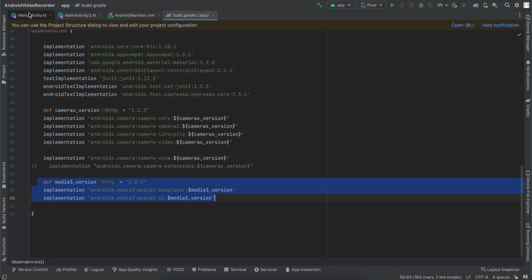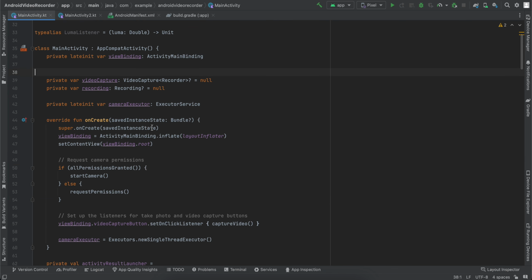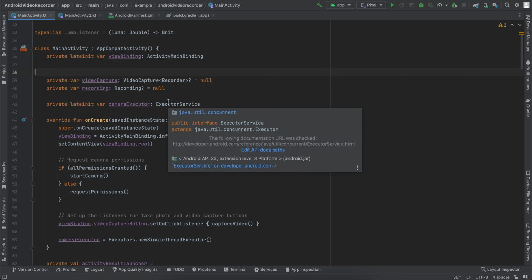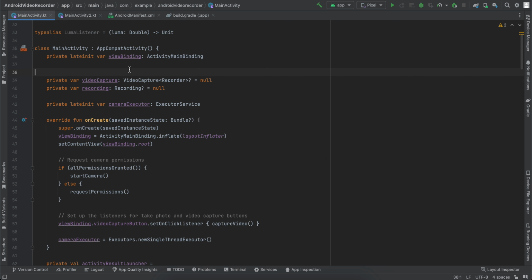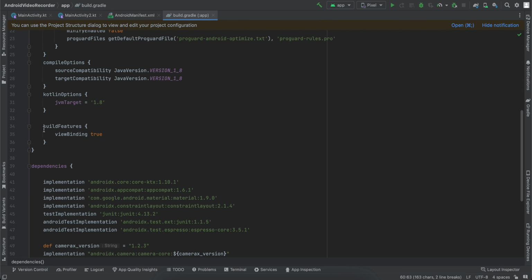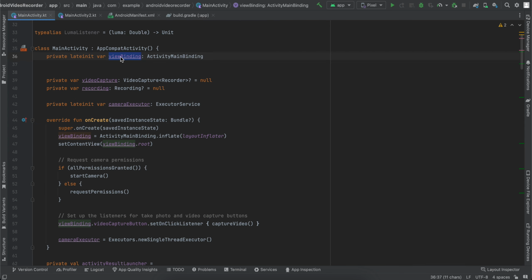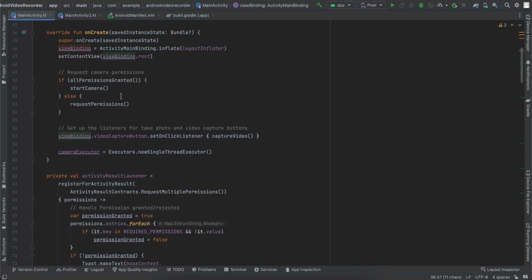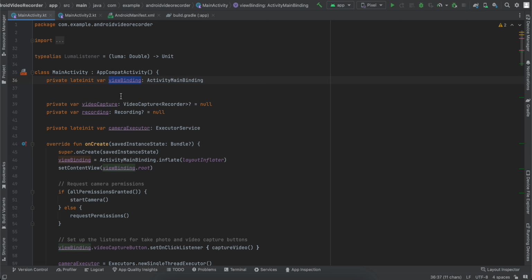So inside MainActivity, first of all, we are not using any XML layout. Everything is done via code. First of all, you require this view binding. For that, you have to add this. You can use findViewById as well. All you need is a preview view as well as a button for capturing and start and stop recording.